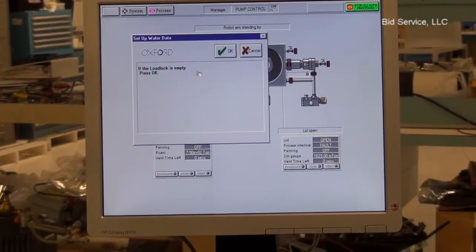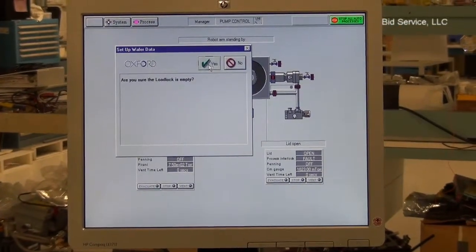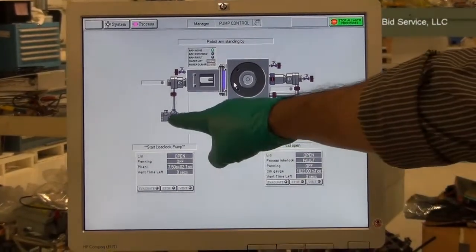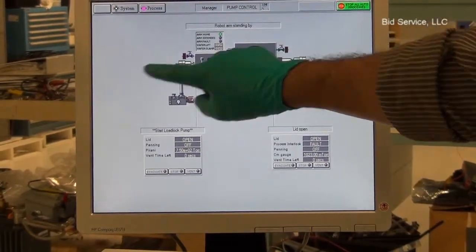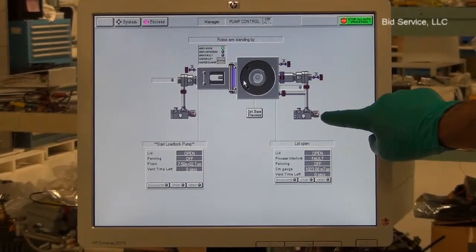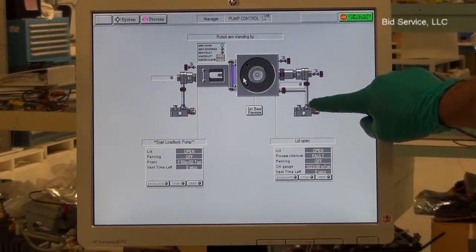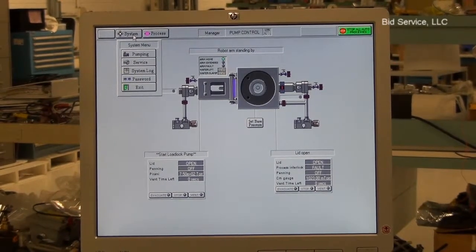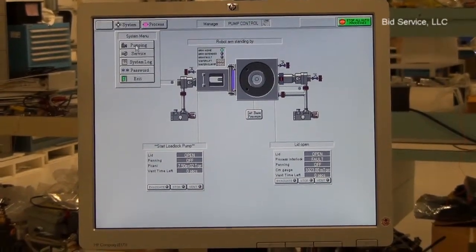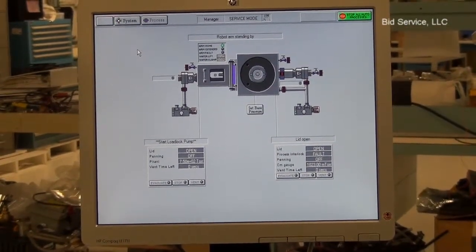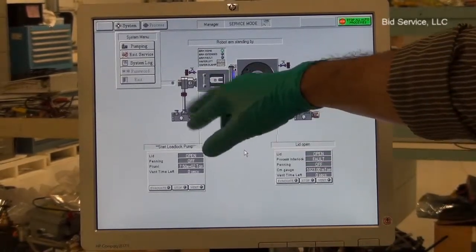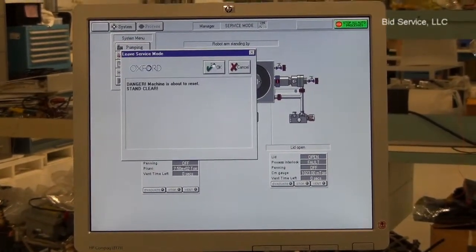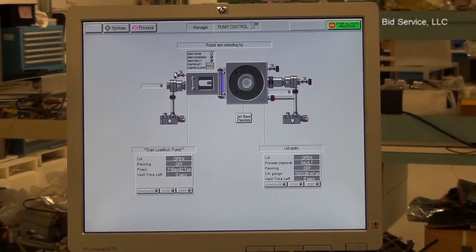So if the load lock chamber is empty, press OK. Confirm it. And this is the initial screen of the machine. It indicates the mechanical pumps for the load lock chamber and the turbomolecular pump. And this is the main mechanical pump and the main turbomolecular pump for the process chamber area. So you have different screens here. This is the pumping screen, and in service mode, any valve can be opened manually and all the pumps can be turned on. Once you exit the service mode, the valves cannot be operated.